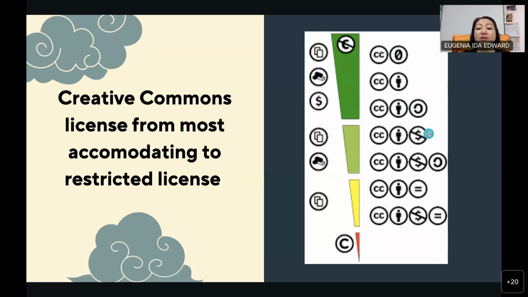This one is a bit restrictive because they don't allow you to use your material in your courses. Let's say, for example, your MOOC now is free, but later on you feel like, I think I'm going to start charging. This one you definitely cannot use. So you can copy, you can adapt.